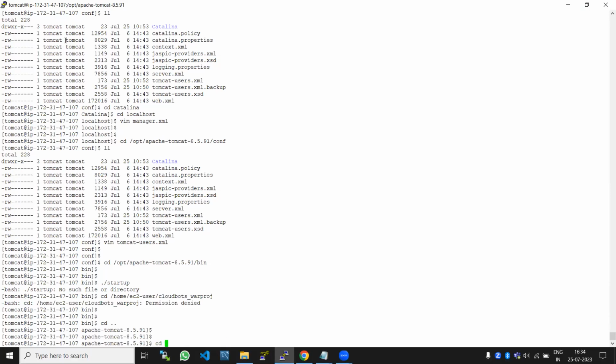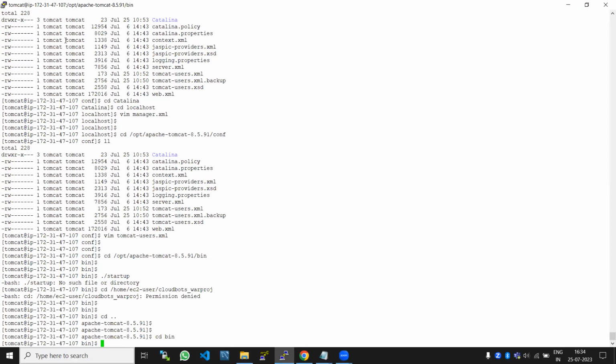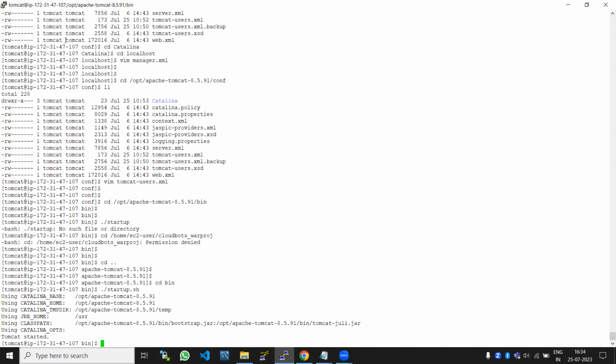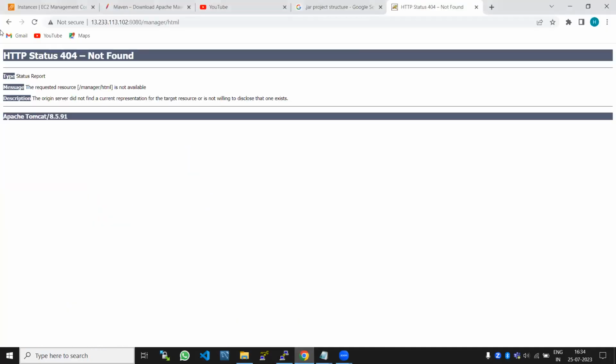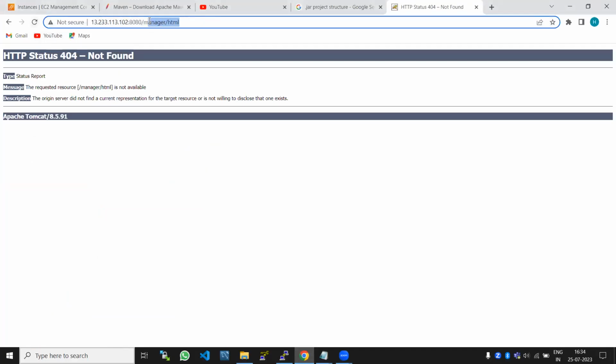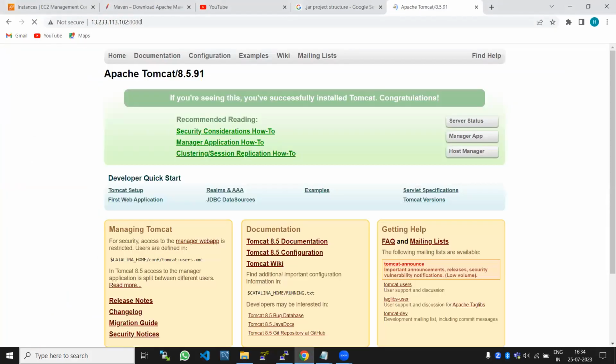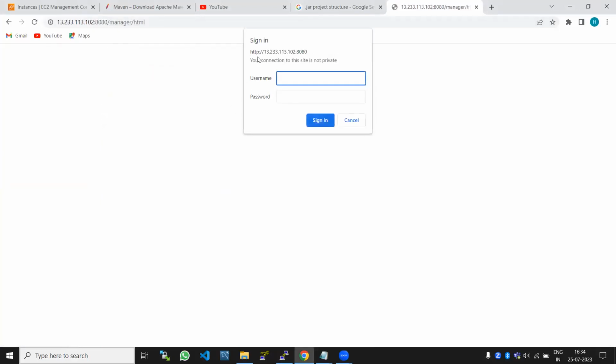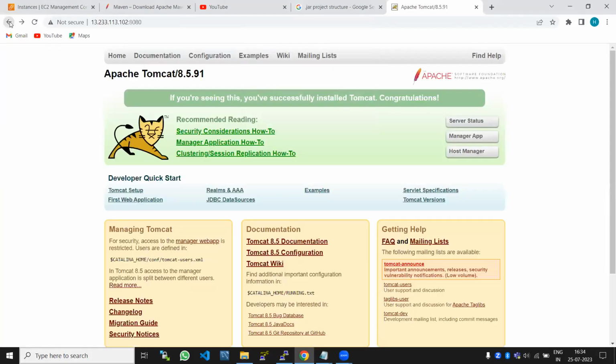Let's do cd bin, ./startup. Okay, I had not given .sh. Now the Tomcat has been started. Let's see whether this is working or not. So manager app. Now we can see this sign in. Let me show you it again.